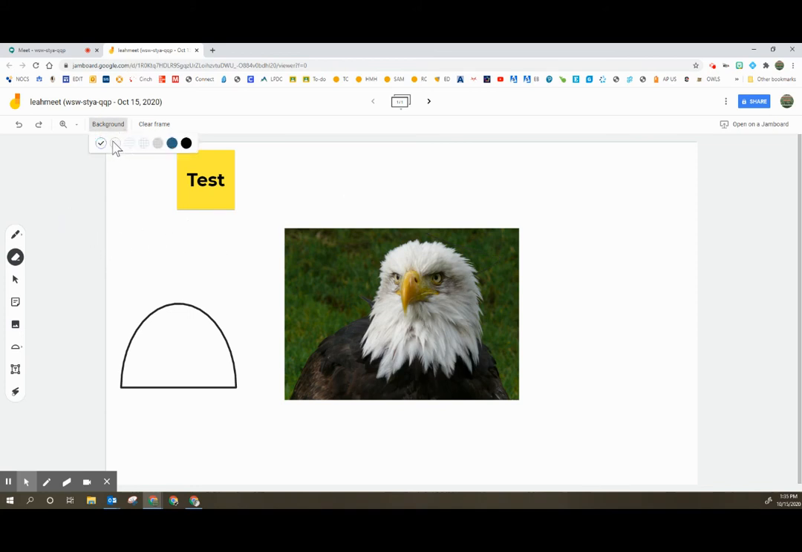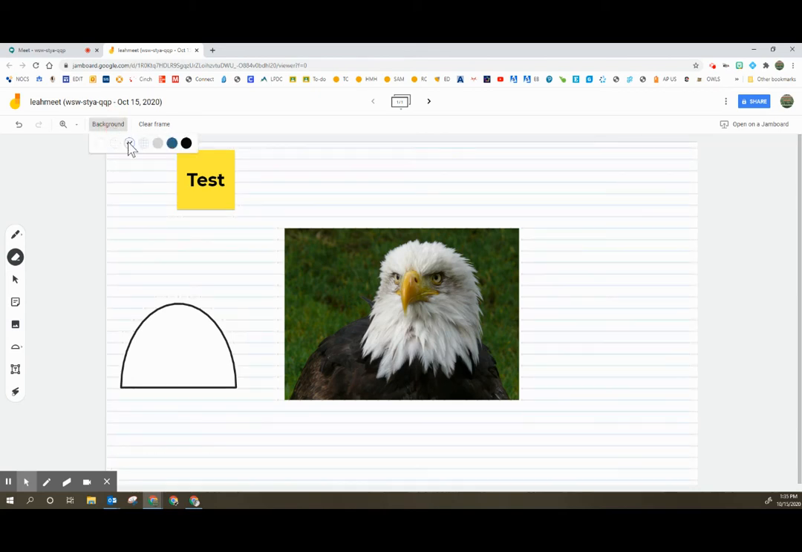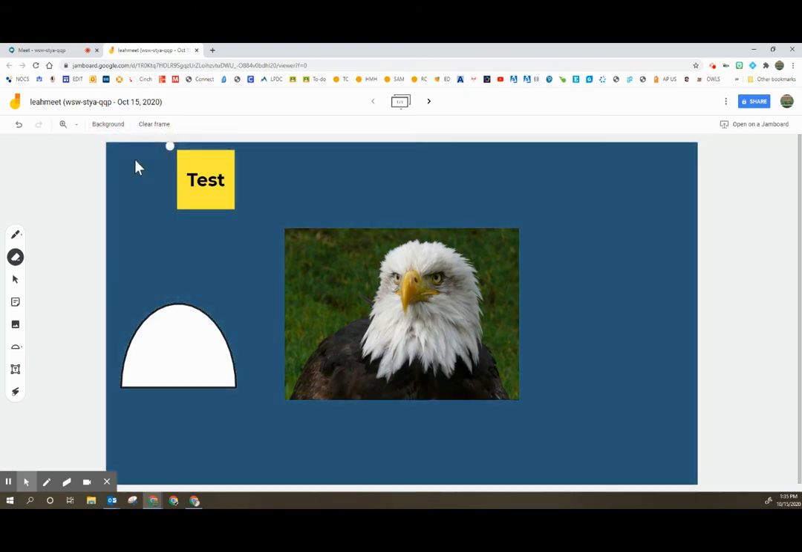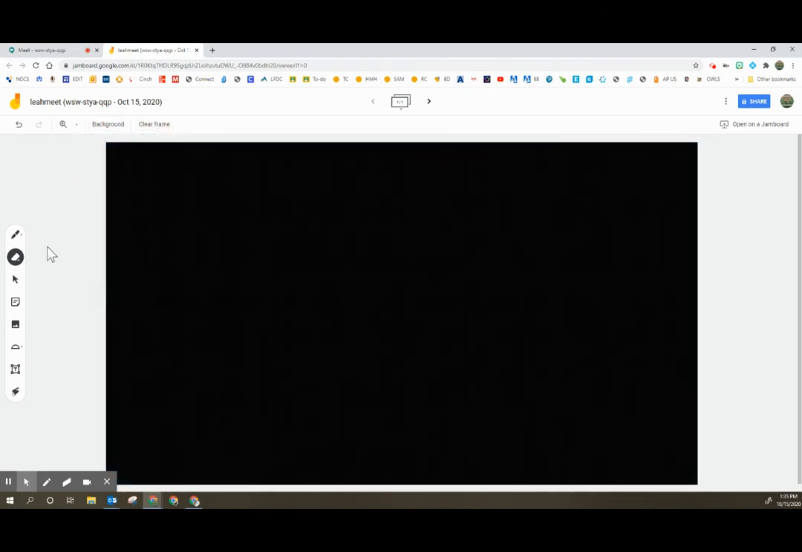I can also change my background, and you have some different options for backgrounds with dots, which can be great to use as a geoboard. You have some lines, you can use some graph paper, and then you can change it to some darker colors. And then at any point I can clear the frame.